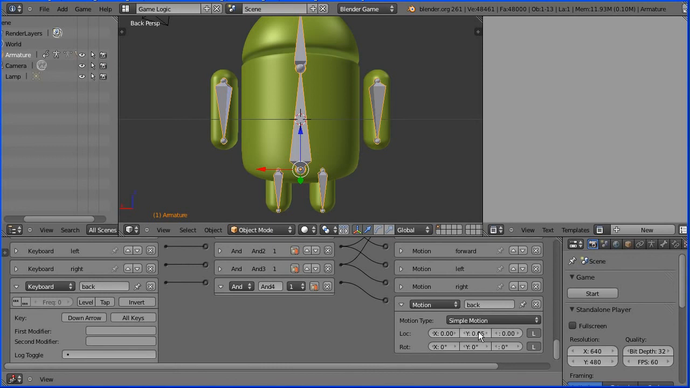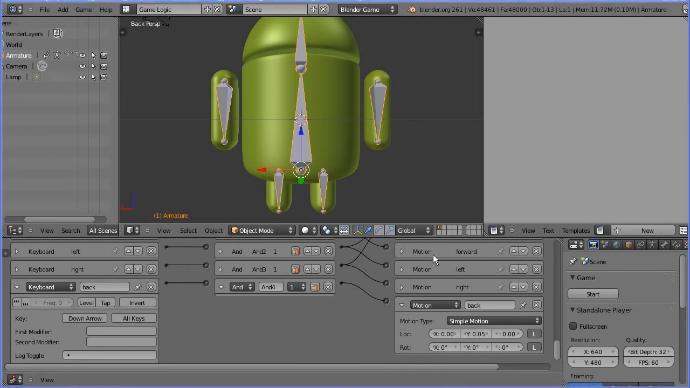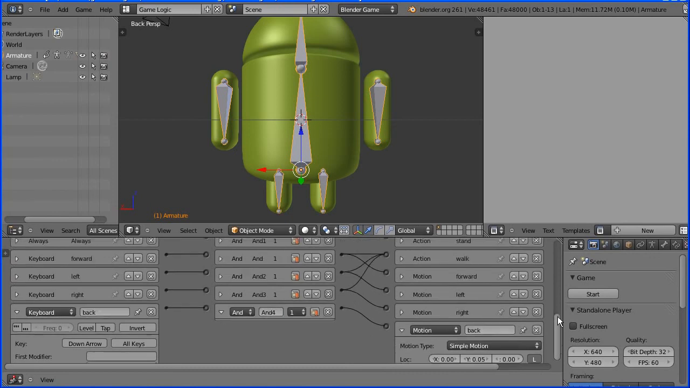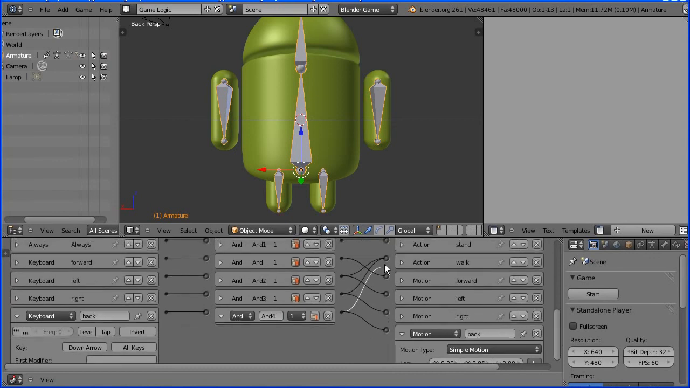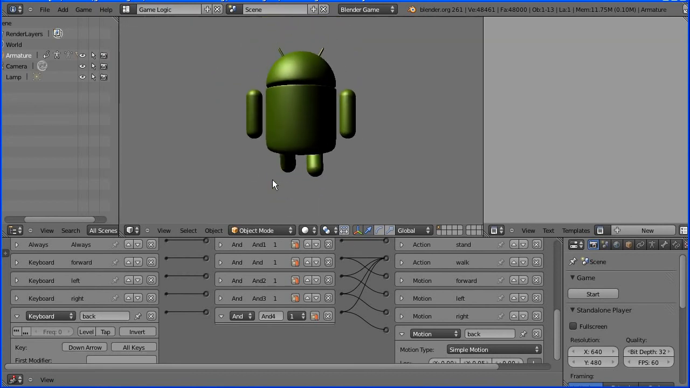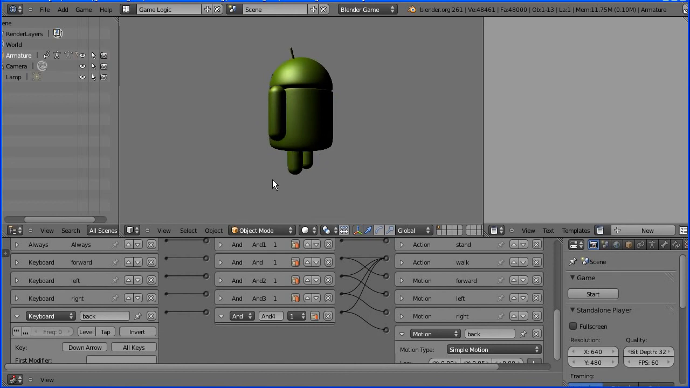and this time positive 0.05 blender units in the Y direction. I'm going to connect the AND gate to the walk action so that he waggles his legs as he goes back. That's the end of the tutorial.